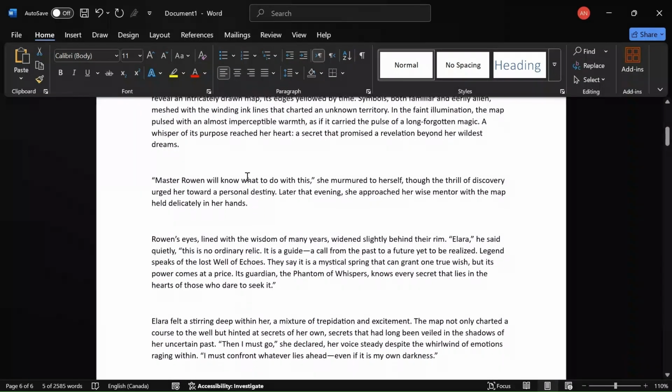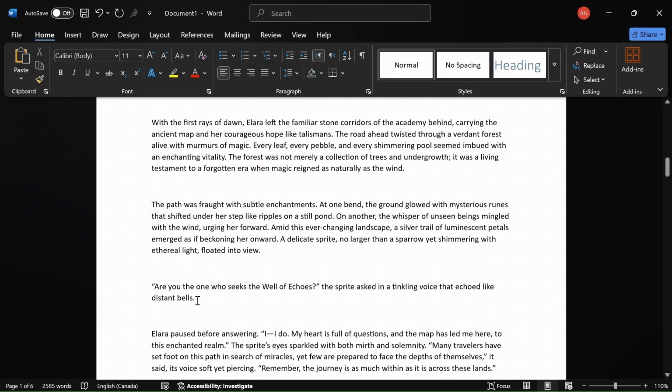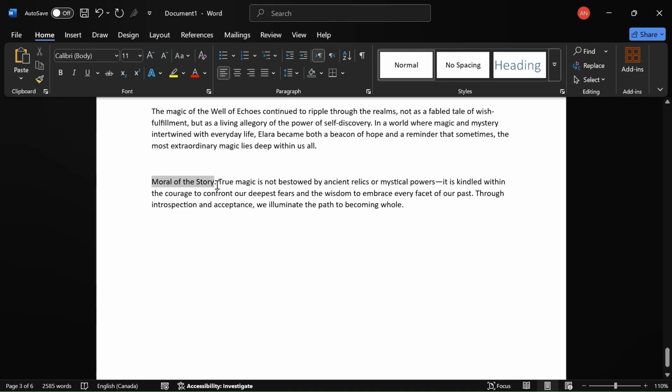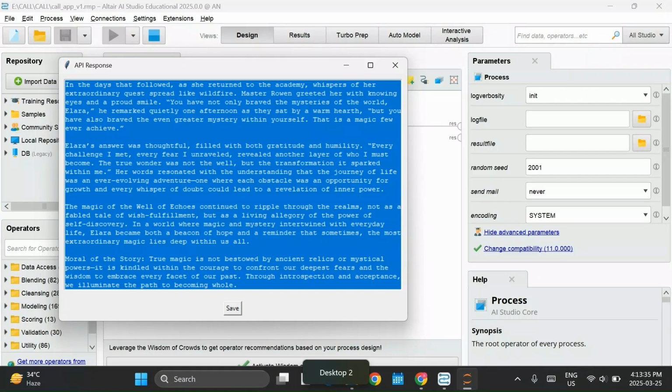So we can see in this story there is a title of the story, then there are some dialogues as well, and in the last there is the moral of the story. So we have been provided with our output according to the demand, and this is the demo of this application, which fully provides us with our desired output.